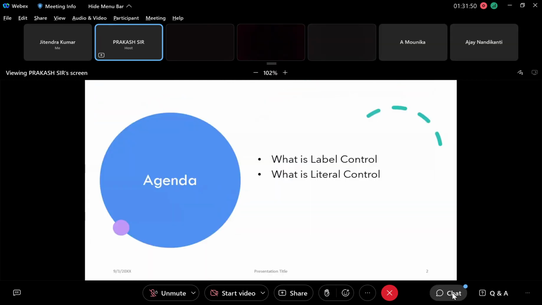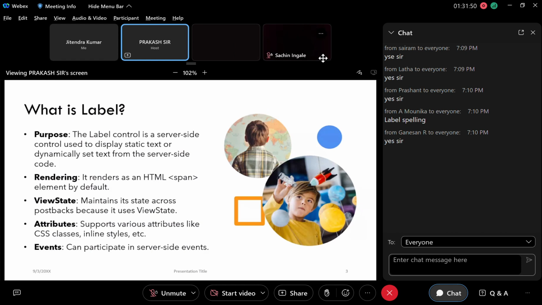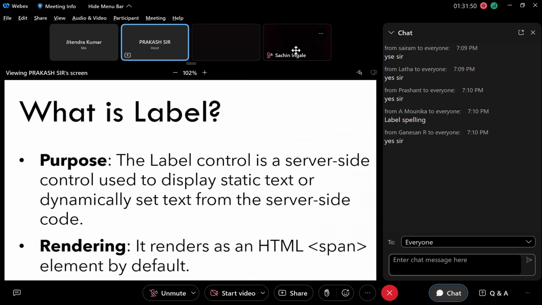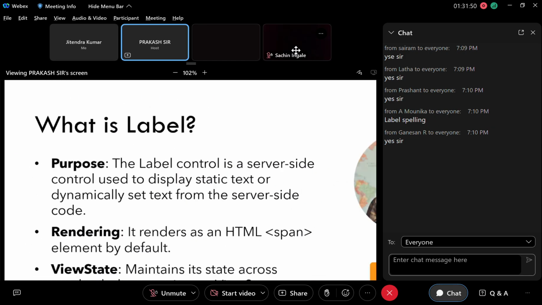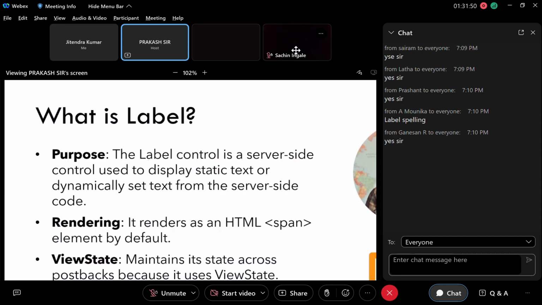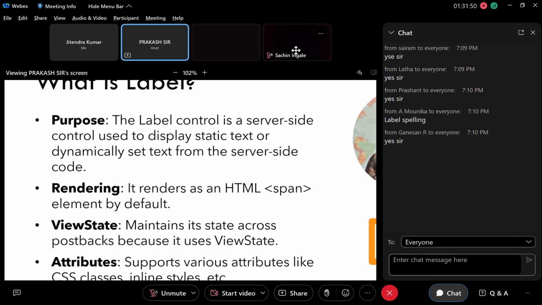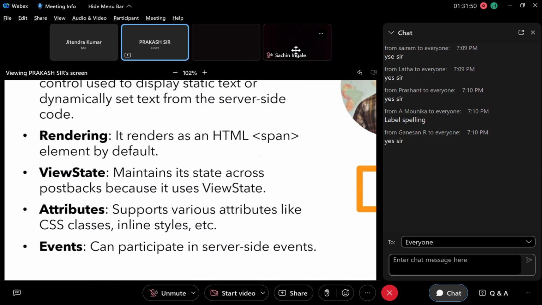See guys, what is Label and its purpose? The purpose of Label is to display static text or dynamically set text from the server-side code. It renders as an HTML span element by default. View state, we'll discuss later in state management. It maintains its state across postbacks because it uses view state. Attributes: it supports various attributes like CSS classes, inline styles, etc.